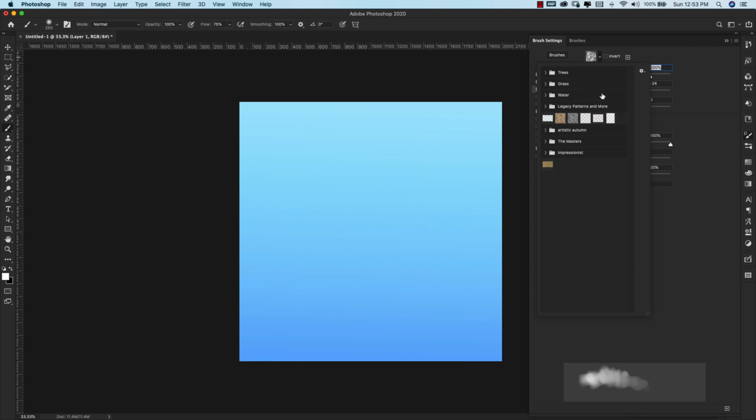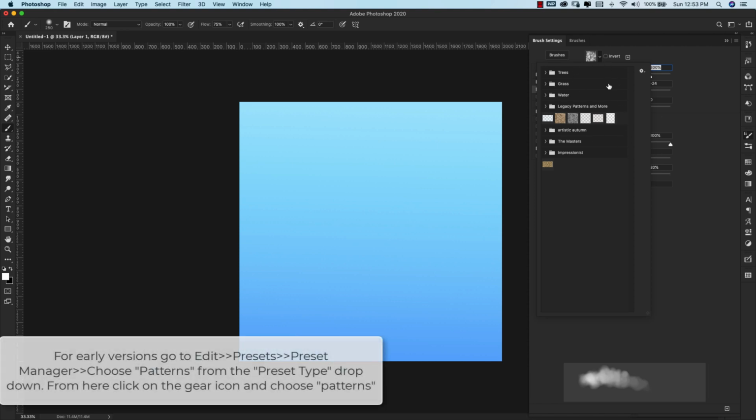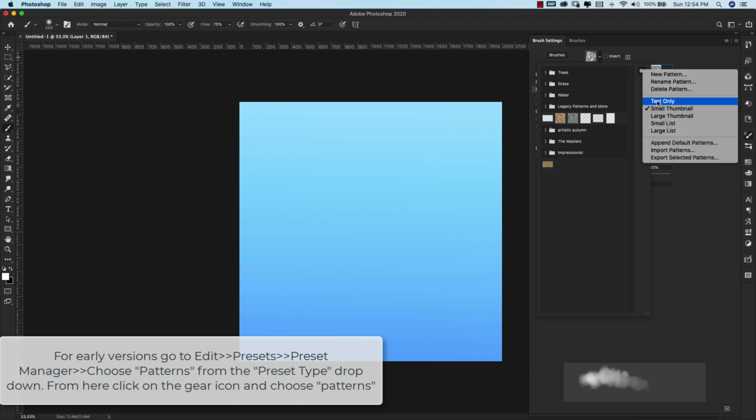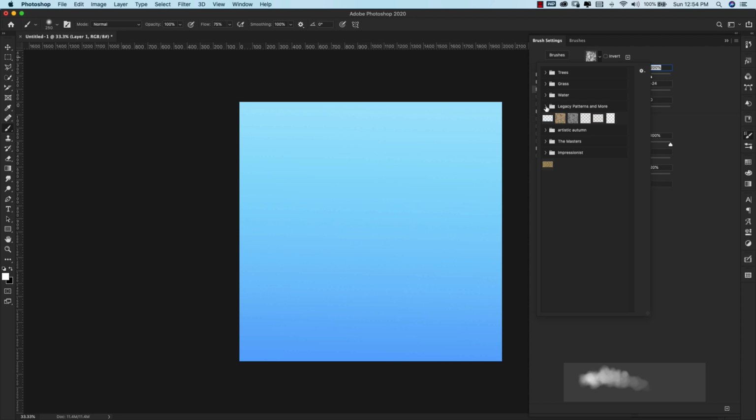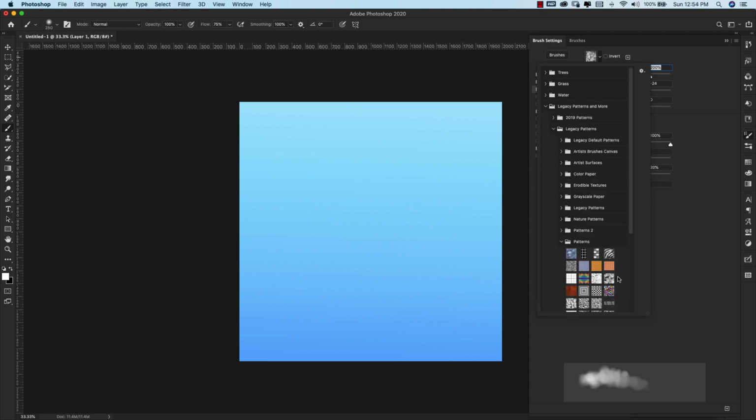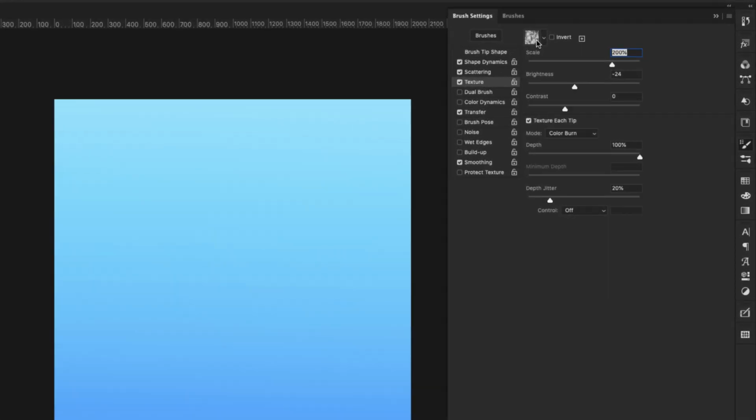Now, if you're in an earlier version, like CS6 or any of the CC versions before 2020, you can come here to this little gear icon and you will have a list here. You can just choose the one called patterns. There's going to be a long list of different patterns that you can load in. So you would choose patterns and then load that in there, and you'll have all of these available to you there. So that is the one that we're using.